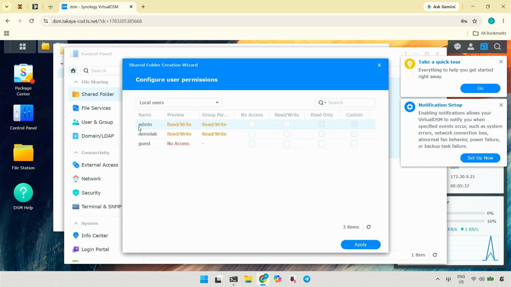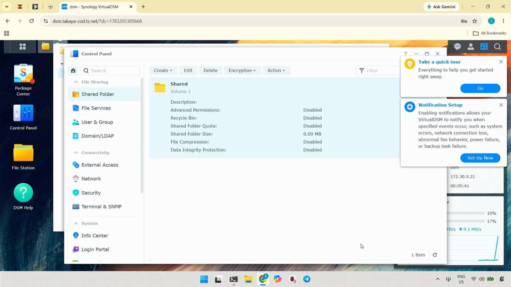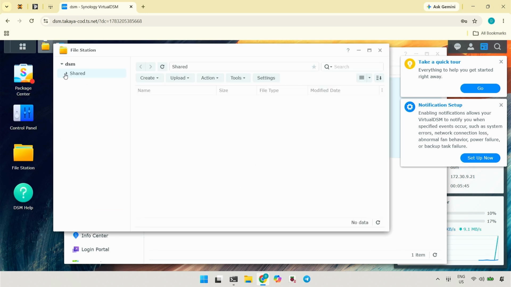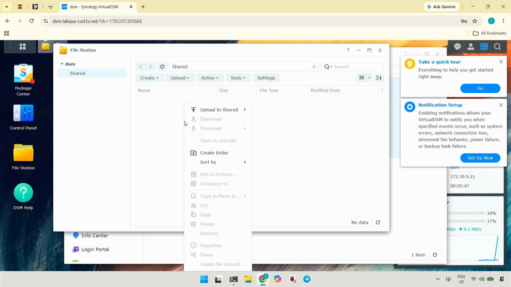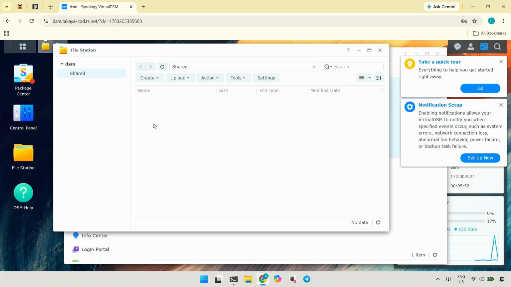Basically, my default account has access to the share. So now when I come back here, I've got this folder shared, and I can create folders, upload, I can map this share, and do everything that you can do on a Synology NAS. So that's it. Virtual DSM for your evaluation purposes.